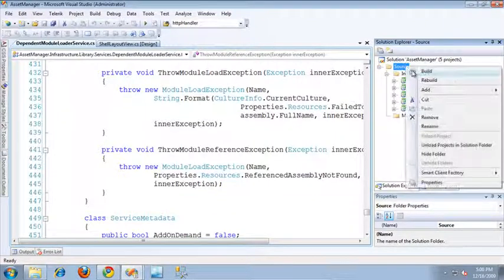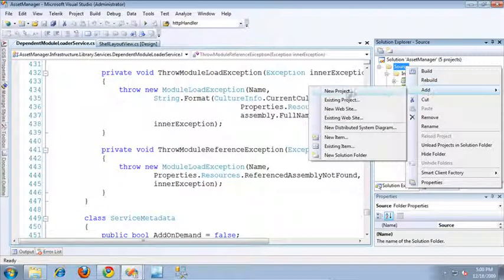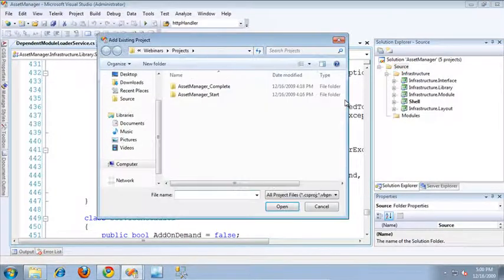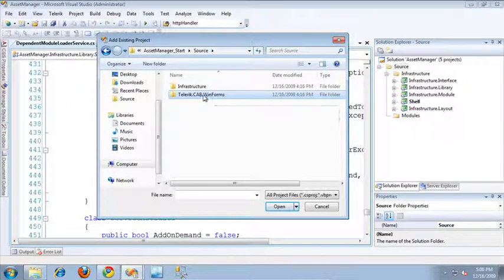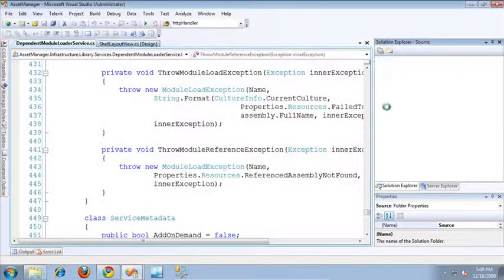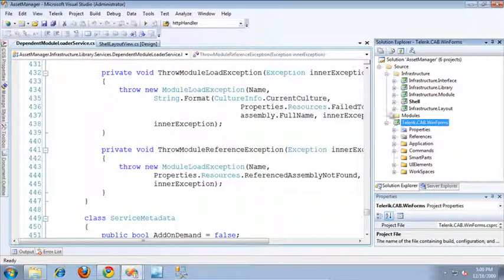and I'll right-click the source folder, and I'm going to select Add Existing Project. Here in the source folder of my project, I have the Telerik CAB Enabling Kit available, and I'm just going to select the project file for it, and now it's been added to my project.